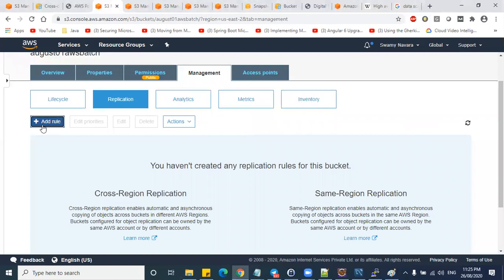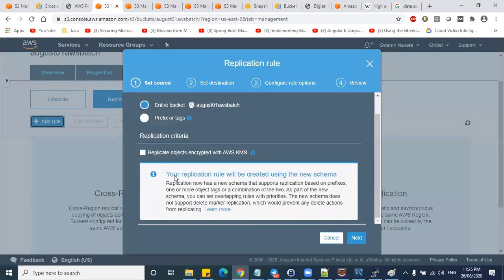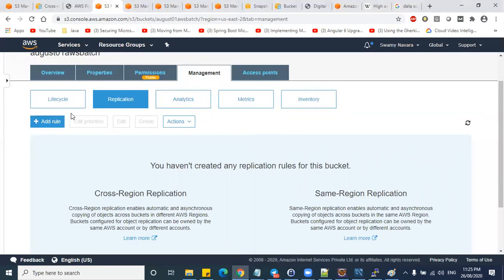You can just add a rule and select which bucket you want to replicate. Select the destination bucket in step 2 and configure rules. Either you want to replicate immediately, or you want to give a delay, or retention policies are also there. You can enable that and review it. Now, once you add one file in bucket 1, check whether that file is automatically visible in bucket 2 or not. So that is the replication.